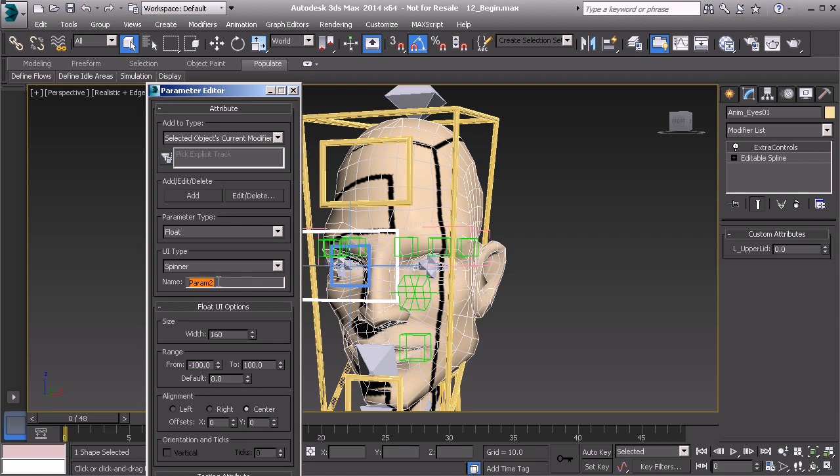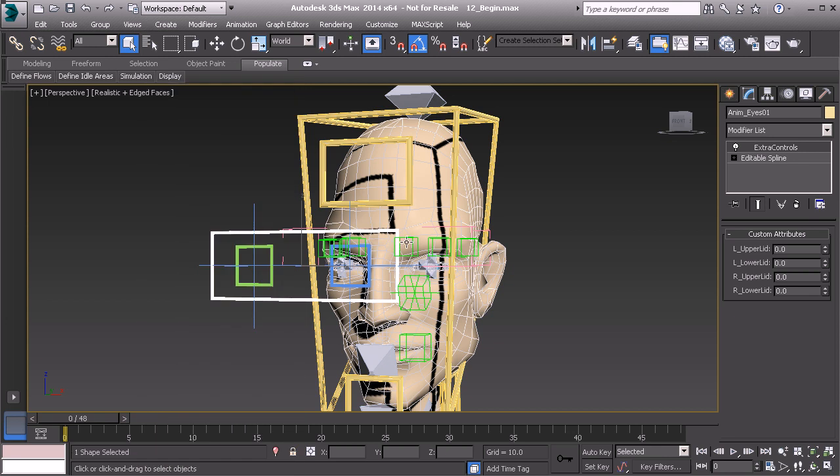So this next one will be L_lower lid. There we go. It's nice that 3ds Max will remember our range, so all we need to do is click on Add. Alright, let's take care of the last 2. So that's going to be R_upper lid, and then just 1 more. Alright, so once we have all 4, we're ready to plug them into our expressions.